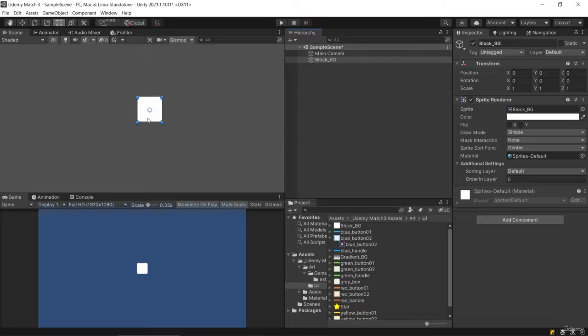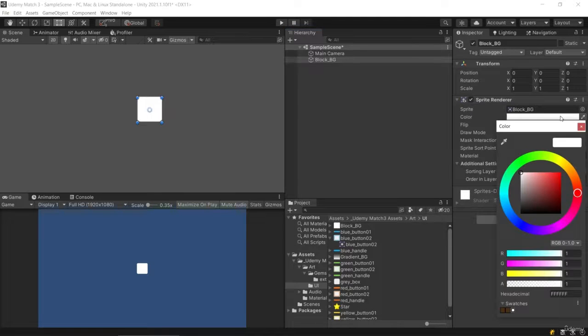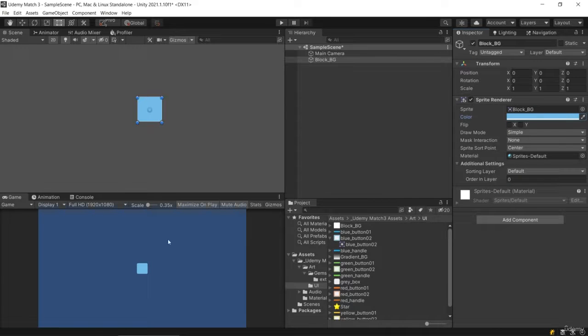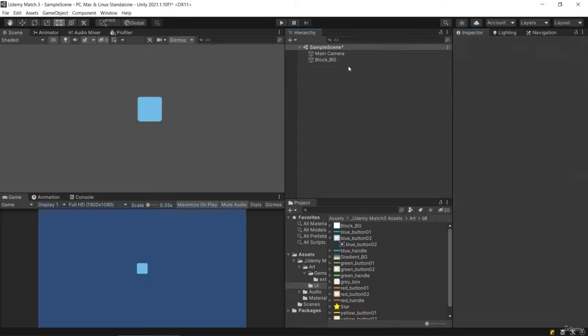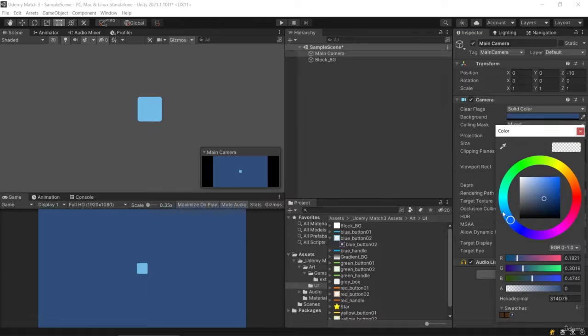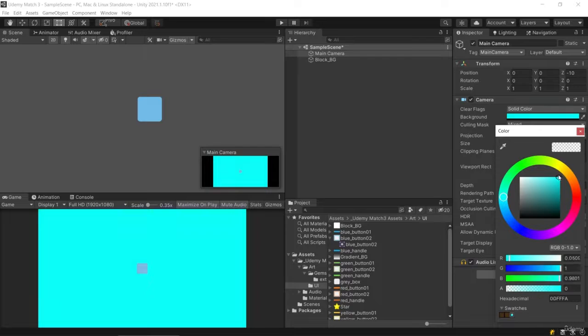I also don't want this to just be this kind of white color. So I'm going to go over here to my color, and I'm going to select a new color. I'm going to go for a blue, kind of a little bit of a pale blue color, like so. I think that's roughly okay. And I'm going to make the background of my actual screen here with our main camera a very light blue.